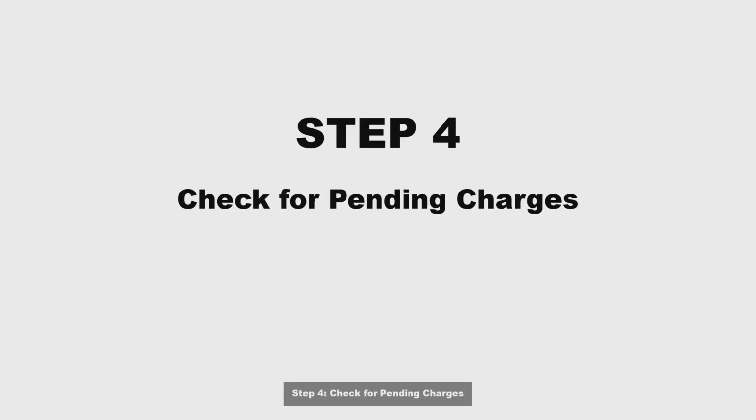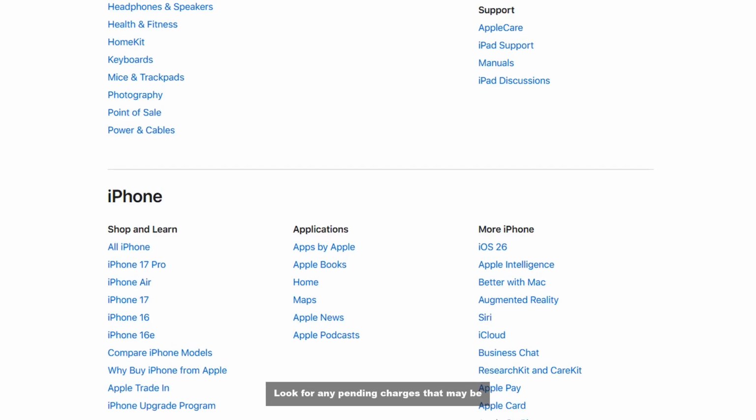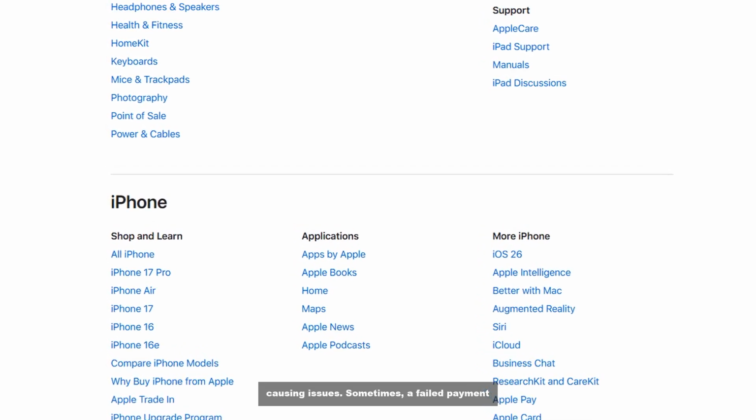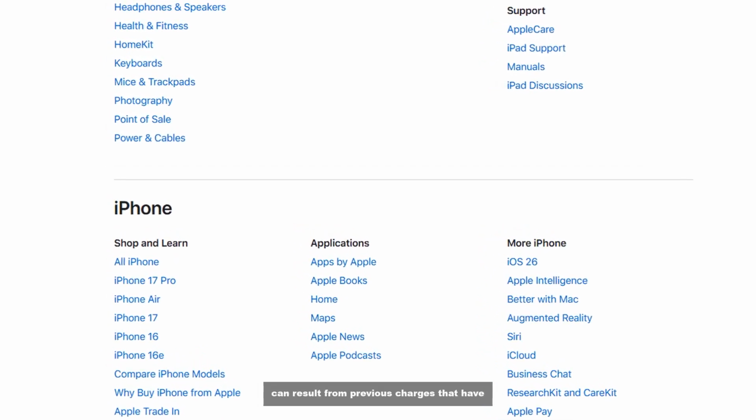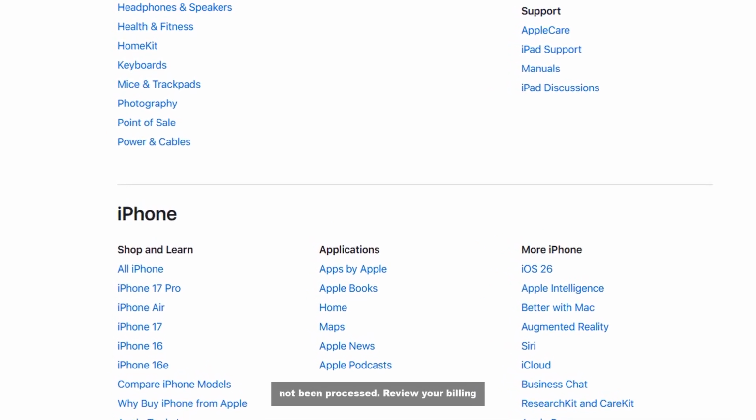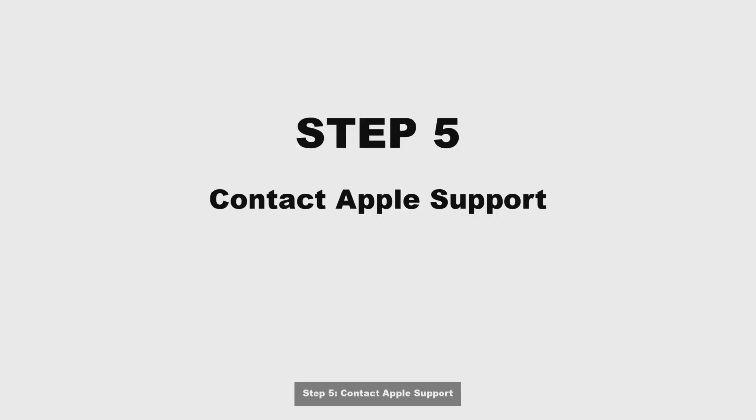Look for any pending charges that may be causing issues. Sometimes, a failed payment can result from previous charges that have not been processed. Review your billing history for any discrepancies. Step 5. Contact Apple support.